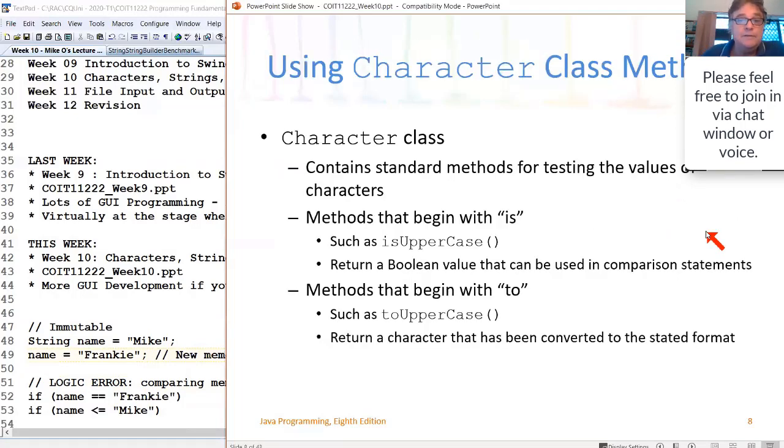Okay. So, the Character class. Unless there are any questions so far. We've got 8 people, which is great. Any questions so far or anything? Any questions? Okay.